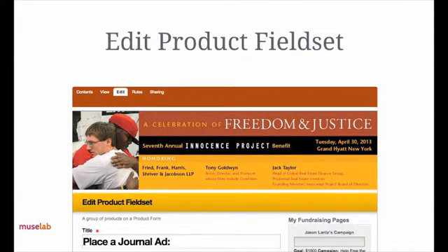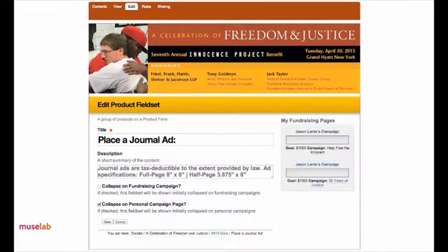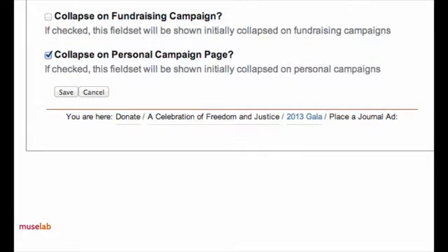The product field set is just a container, or a folder, that holds donation products. So here is an example. The configuration is really light. The big thing is that you can collapse a particular field set, and you can optionally collapse it on the main fundraising campaign or on personal fundraising campaigns.